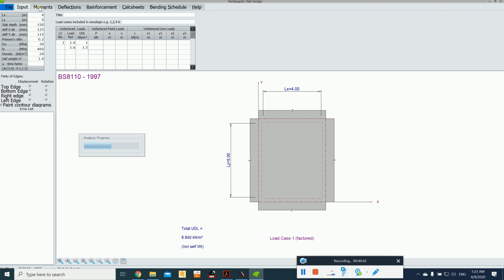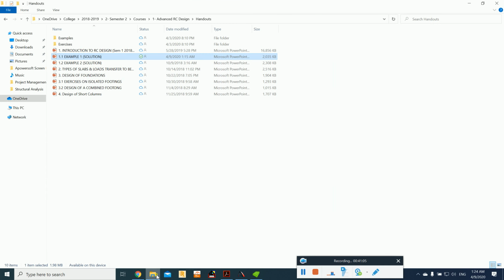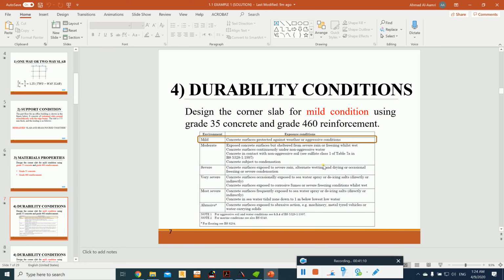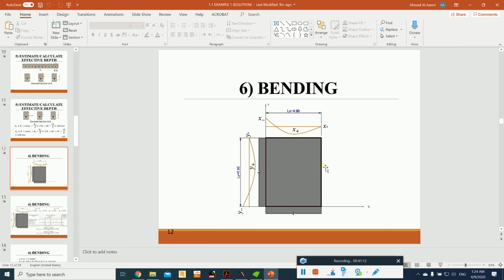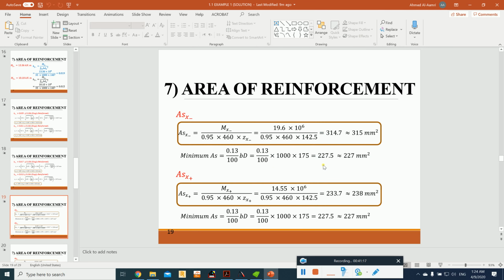And then we can go and get the moment. Now for the moments, since it's continuous from all the sides, of course you will be having moments from the top in all the directions. What we need to understand is the behavior of that particular slab, and on what basis it showed me the bending moment diagram.